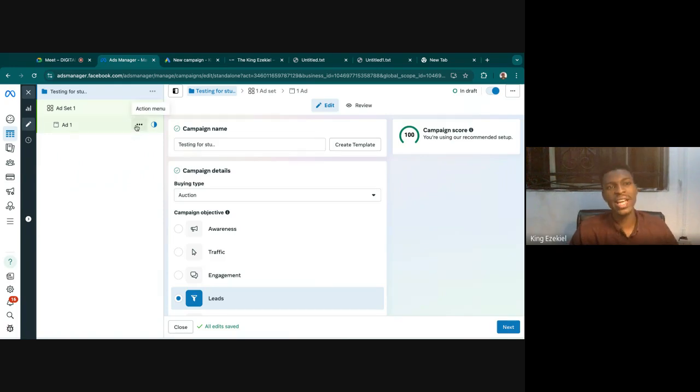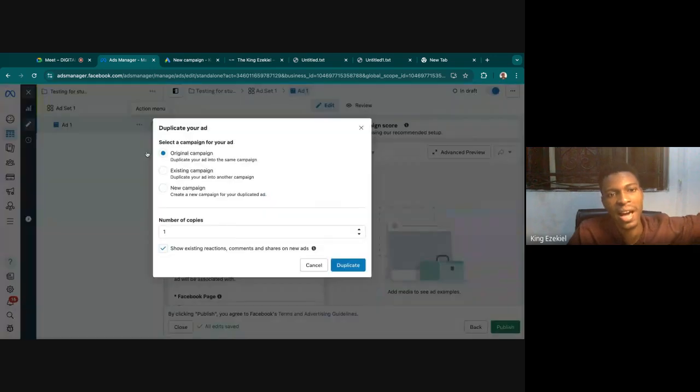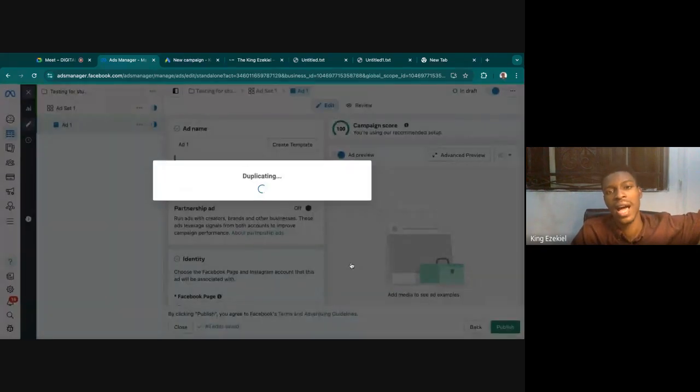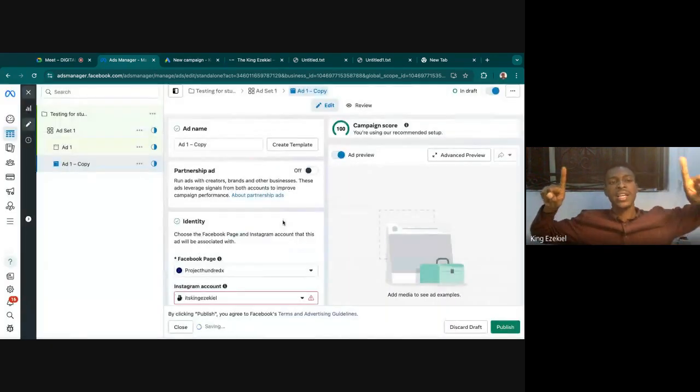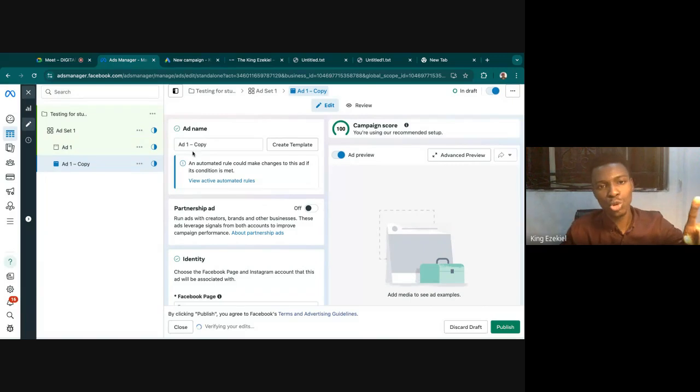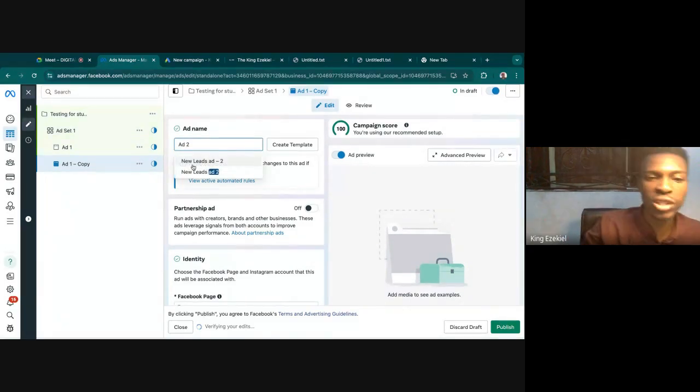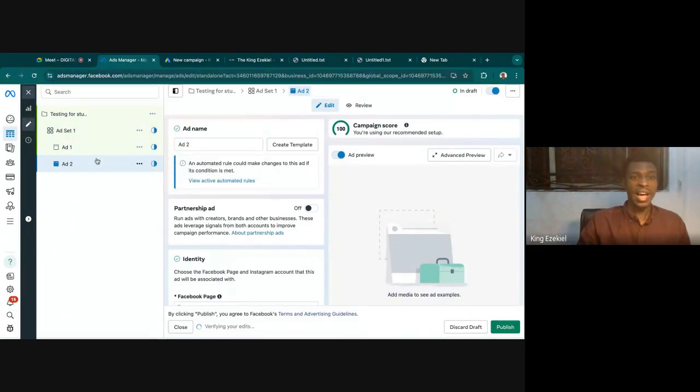Now the good thing again is that under this one ad set, I can duplicate my ad and have what? Two ads. Now you'll be wondering why I would want to do this. I want to do this because I probably have an image and a video and I'm skeptical. I don't know which one will perform better. So what will I do? I'll use the image for one and the video for two.